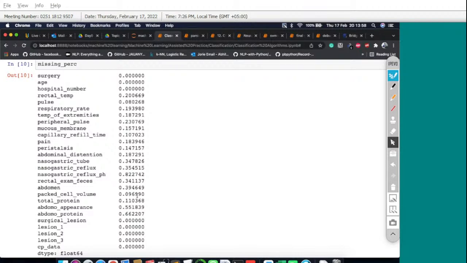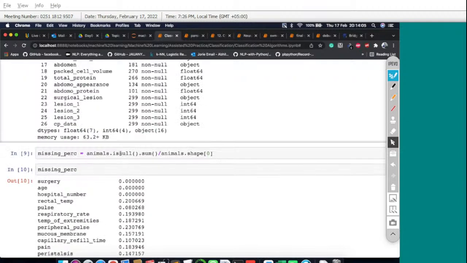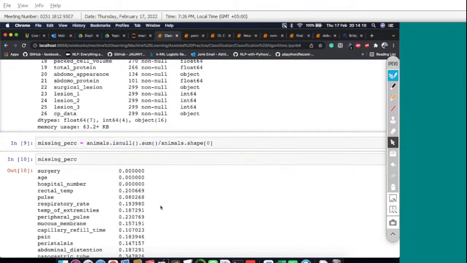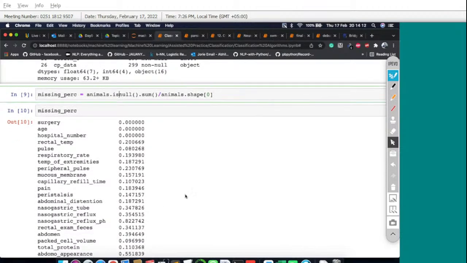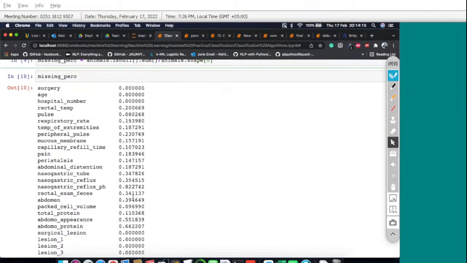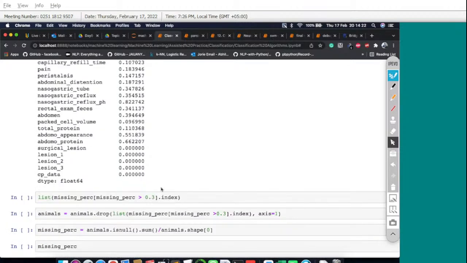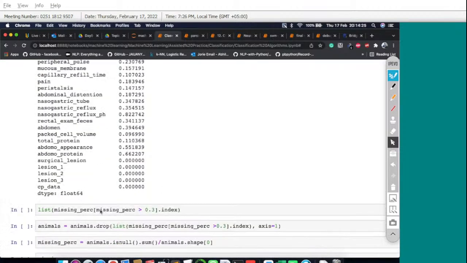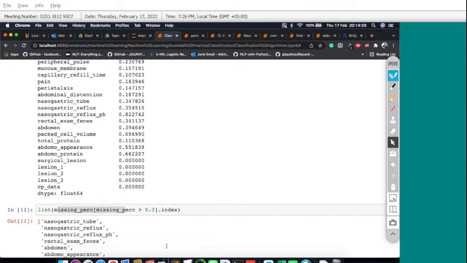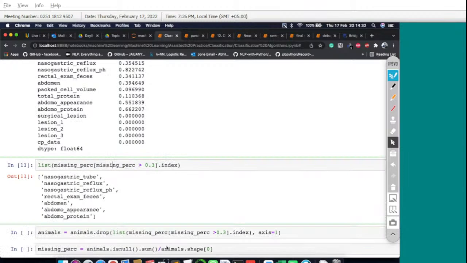Yes, we need to drop the column that has more than 30% data missing, right? How will we find it? There is an isNull function, so we can simply use isNull to check the missing values. So now, whichever column has more than 30% data missing, we will drop that column. This will return the list of all the columns where we have more than 30% data missing.